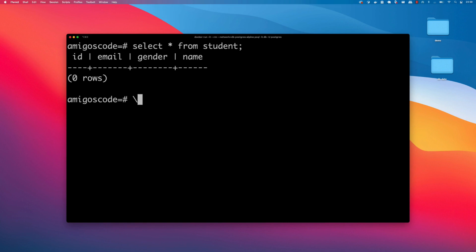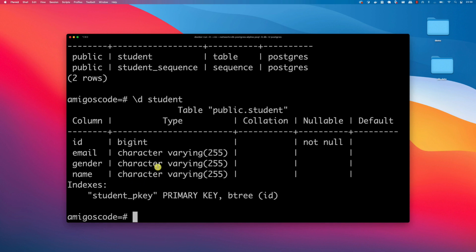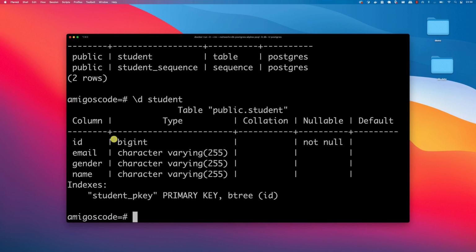Also, if I type \d and basically I want everything, you can see that we have the sequence here as well, right? This sequence right here. If I do \d student, this student right here has an ID, and the ID is backed by the sequence. And you'll see once we start adding data that the sequence is just a number which auto increments by itself. So there you have it.